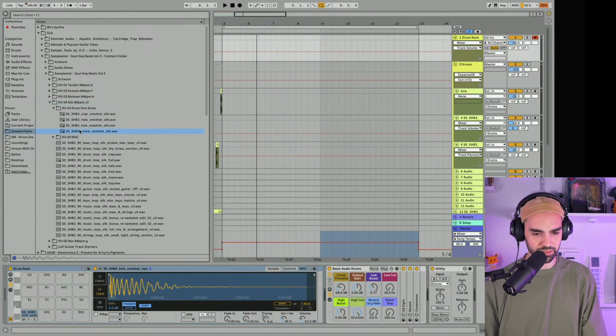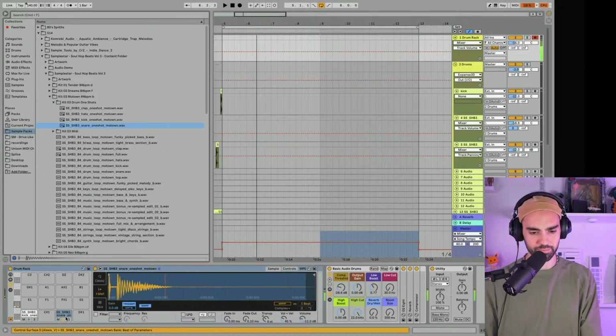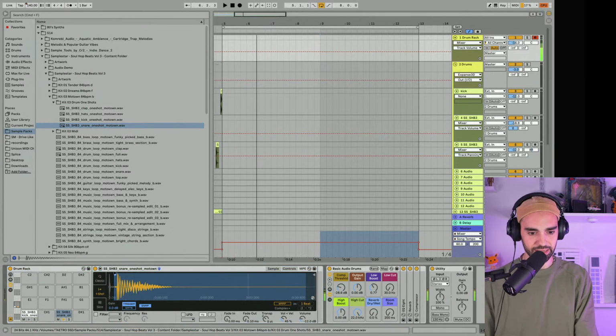We find a different snare. That snare is so unique. It's got that click on it. I'm just gonna take that off though.